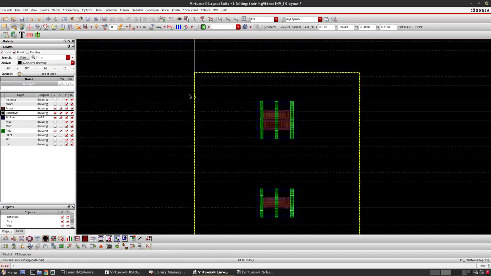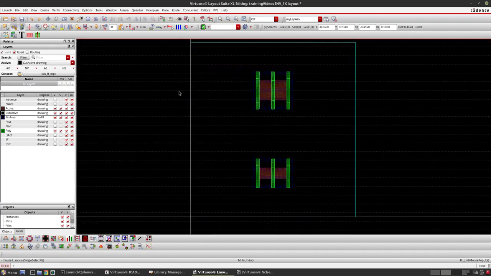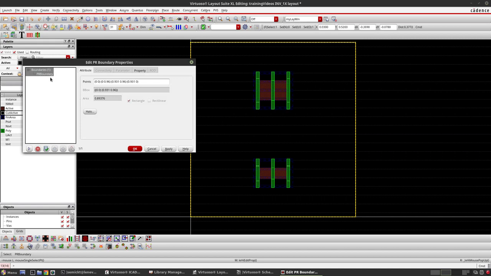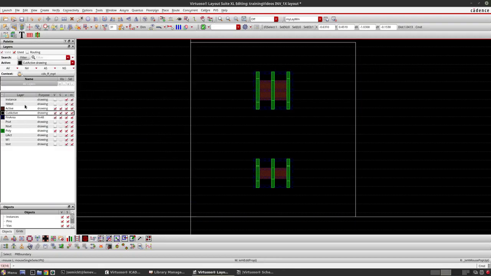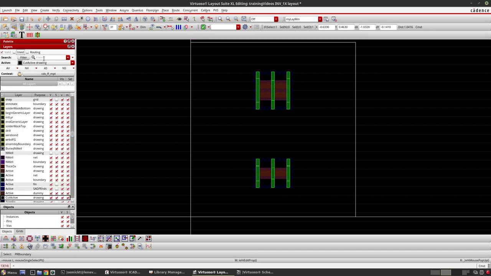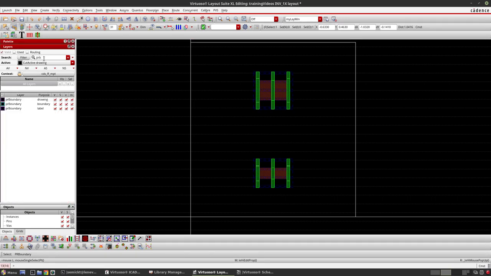There is one more thing that you need to observe. If you select the PR boundary and then press Q, this is actually your PR boundary object. This is actually not a layer. So here you can see it is not appearing over here. So you need to create that layer as well. First I'll click on unused, then go to PRB and then boundary. Then I'll enter into rectangular mode by pressing R.